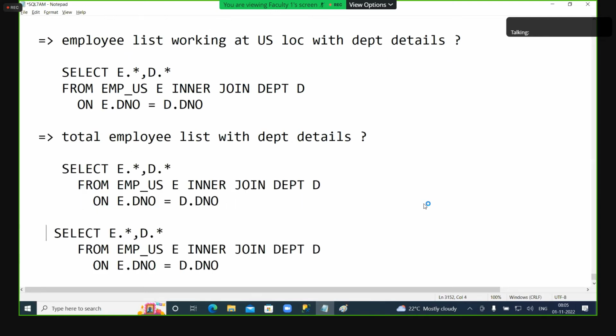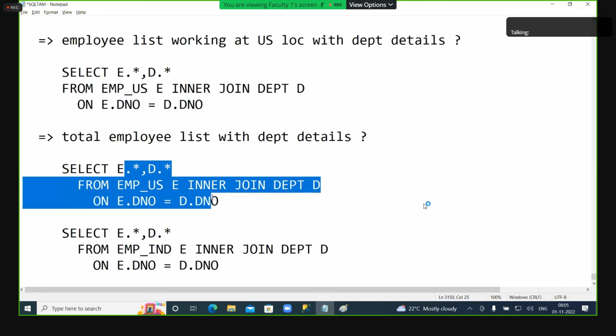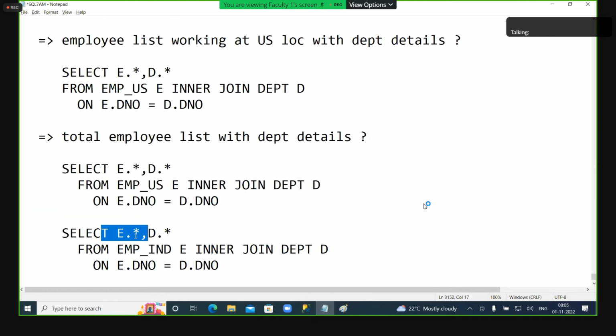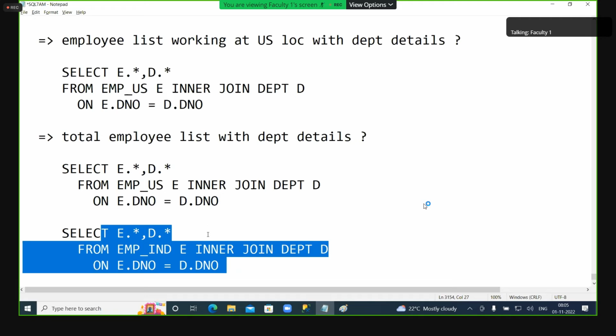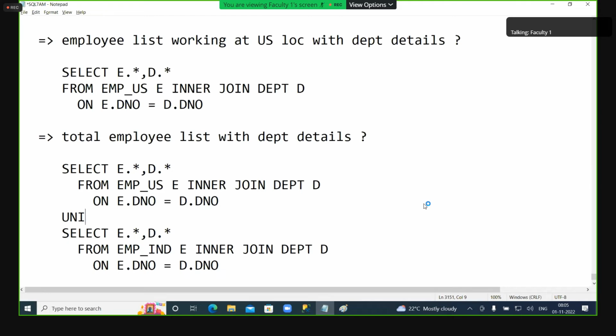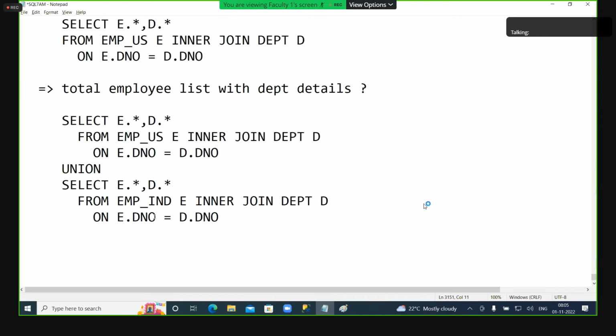Second query. What does this query give? This query gives employees working at India location with department details. The first query gives employees working at US with department details. The second query gives employees working at India with department details. Then combine these two queries' output. How to combine them? Union. That's all. So what will you get? You'll get the total employees with department details.